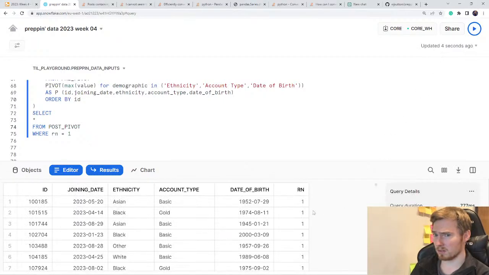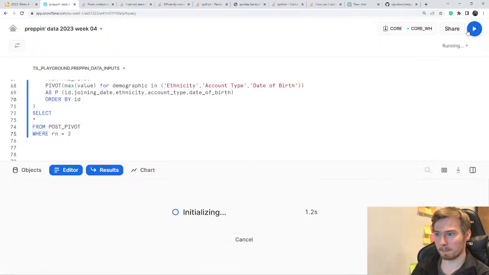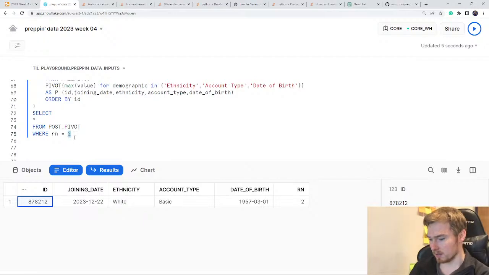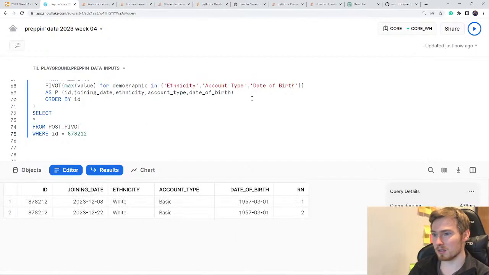return my query. So did I get any that were two? Have a look. Okay, yes, so I've got one that's two. So this ID, 87212. If I go and have a look for this ID, I just want to check that my ranking is working. Done that, so that all looks good.